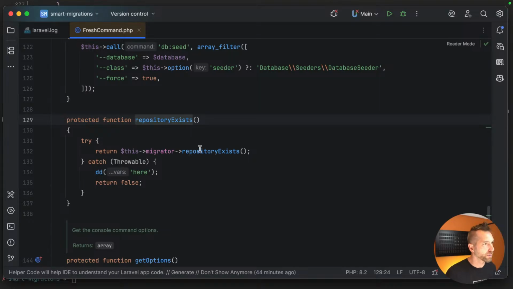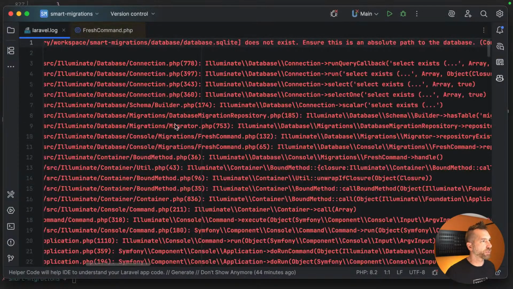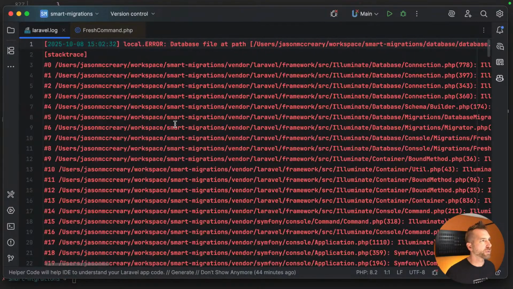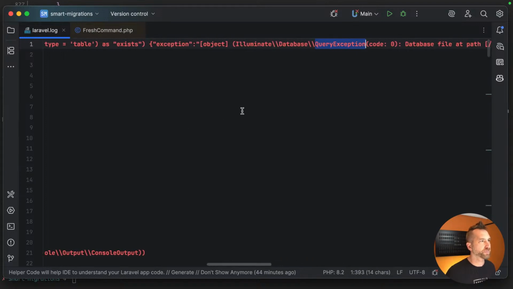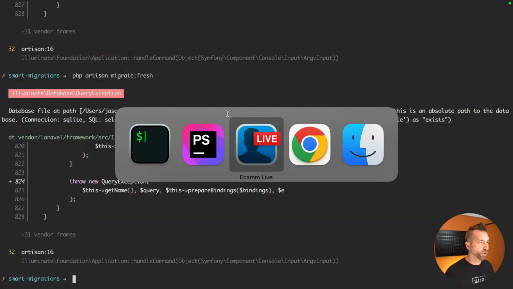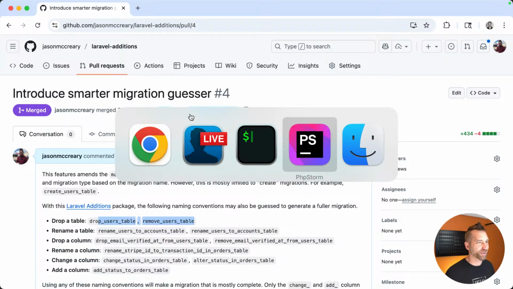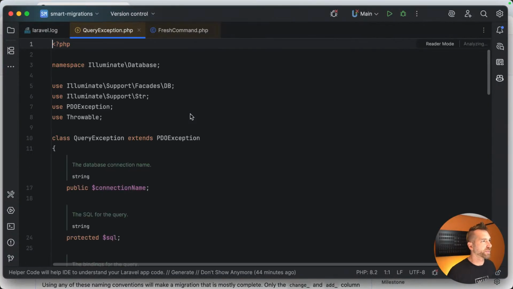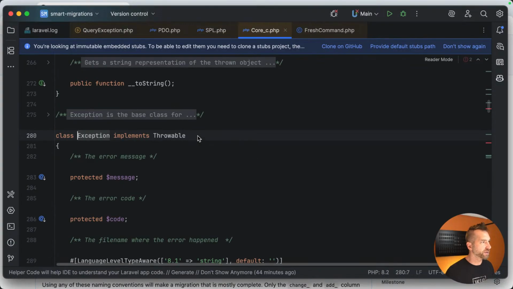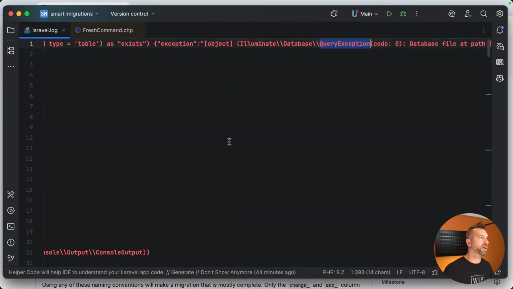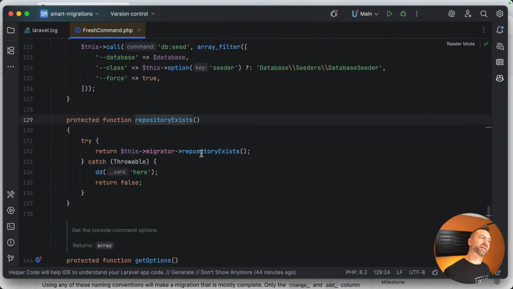What does this actually throw? Local error, database, stack trace, query exception. Yeah. Is query exception not a throwable? Everything should be a throwable. Query exception extends PDO exception, extends runtime exception, extends exception, which is a throwable. Yeah, okay. One of those days where it's like, am I crazy? Why would that not catch?